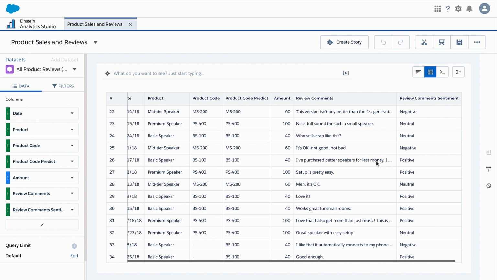Data Prep offers many more capabilities to clean and enrich your data. Check them out when you get a chance.